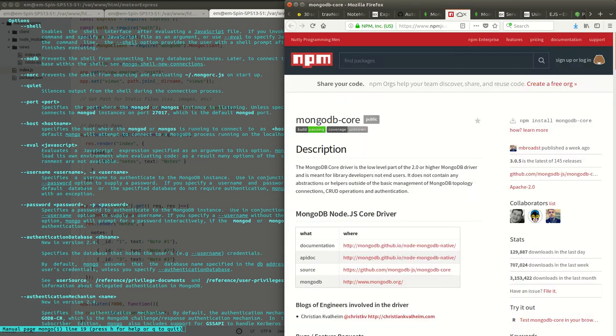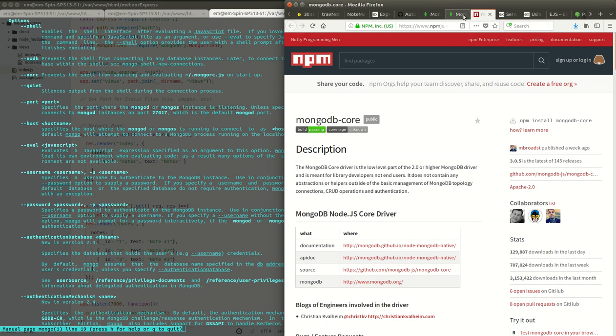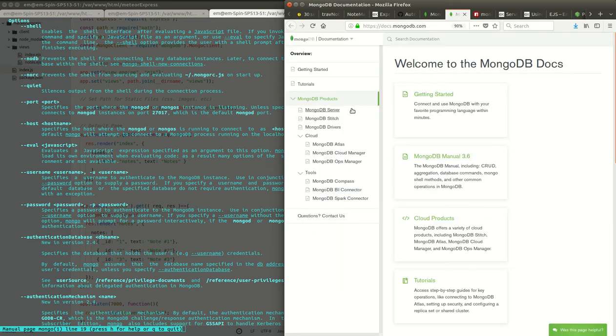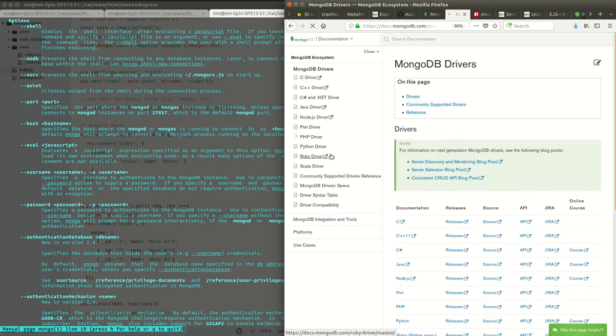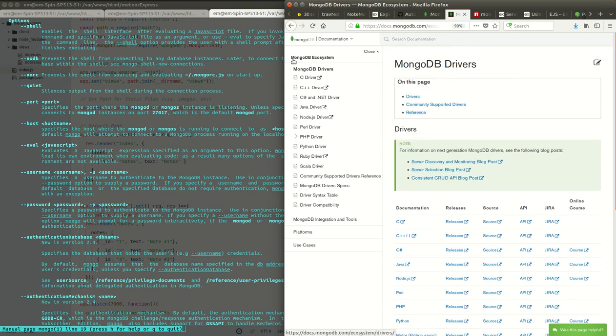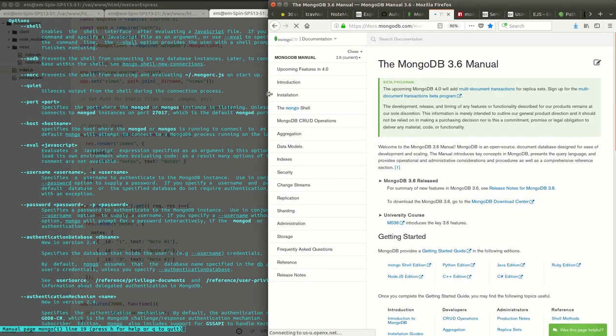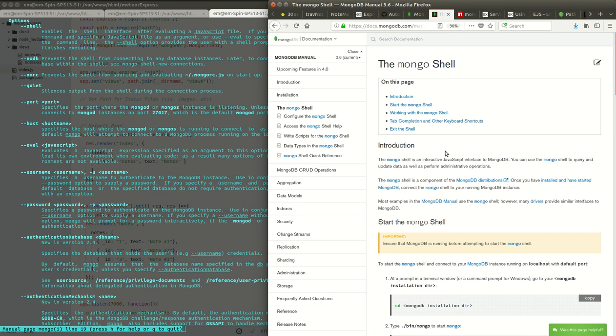Okay. So this is front-end package documentation, and this is the actual MongoDB server. I'm gonna admit I don't know what a driver is. Looks like it's just the interface language. I'm gonna go to the server. I installed it. I'm gonna go to the shell.